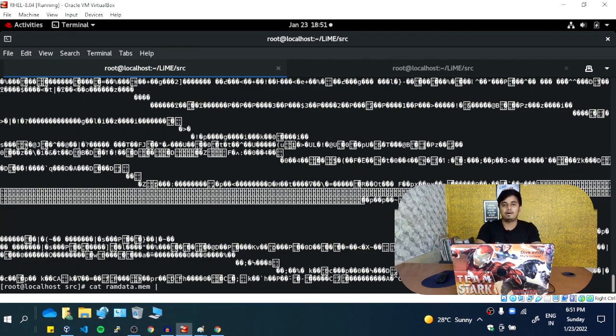I will give piping. The pipe symbol is used when you want to give the output of the previous command as an input to the next command. So we will use this piping. So what I will do, I will write strings.